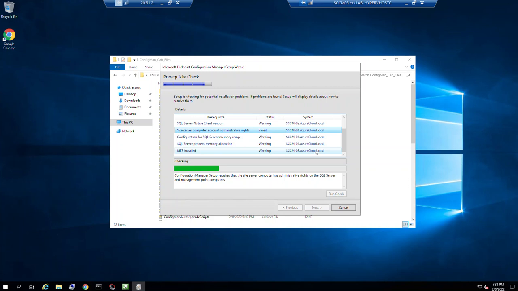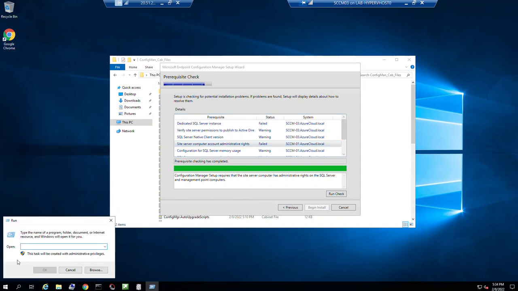Let's see what other prerequisites. Pretty much the prerequisites are the SQL based. This shouldn't be failed, because the reason it's failing is I have to restart the server after I added the site server group to the local admin. Let me see if I added that.